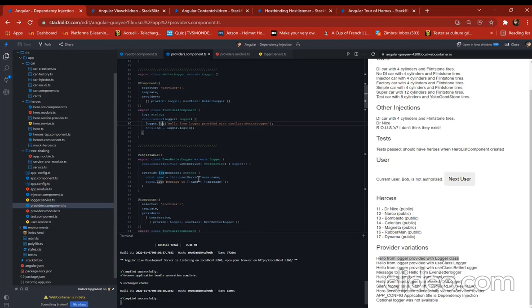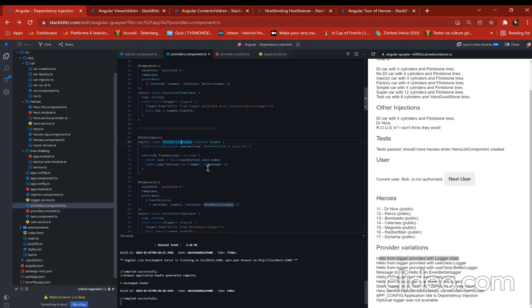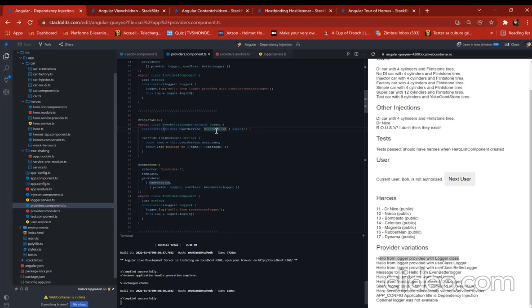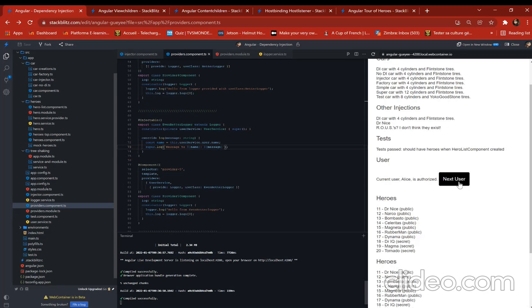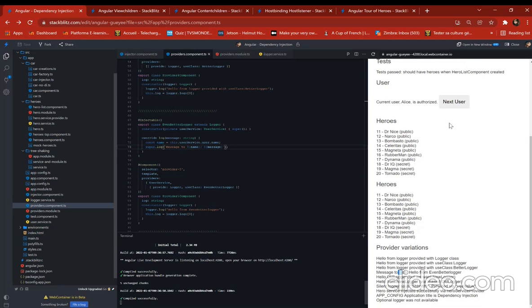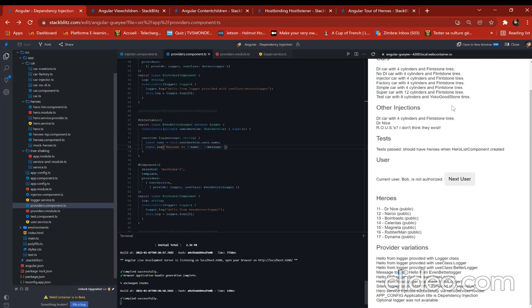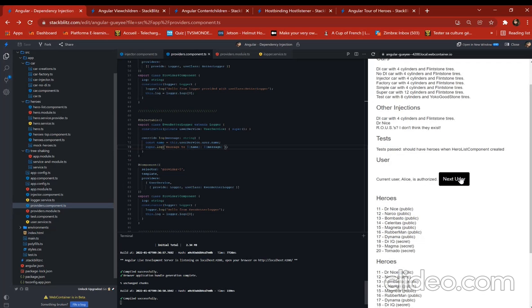So again, you can have an event better logger. And for this event better logger, you have your user service. You also have your username. So you can have this message too. And by default, the person is Bob. So when I change it over here, as you can see, it is whether it's authorized or not. And why does this one change?